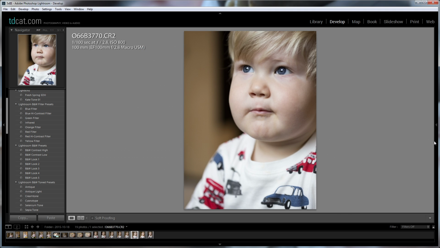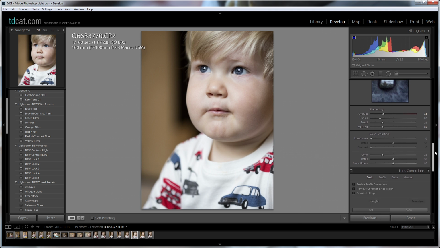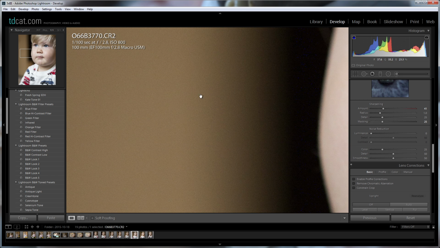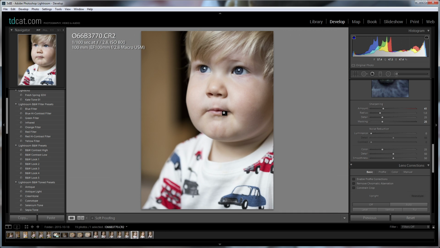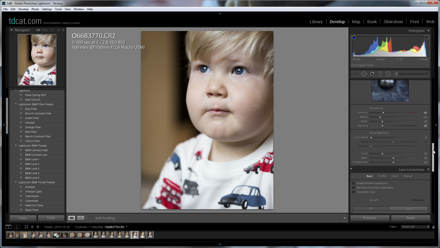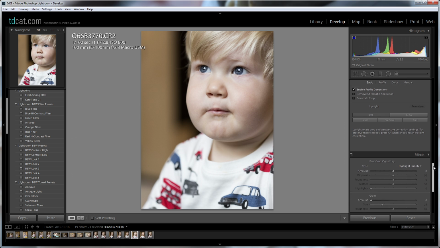Noise reduction, well, with a camera like this, taken with the 5D3, there's no real need for any noise reduction, so that all remains disabled. You'll see there is some noise on this because it was taken at ISO 800, but it's pretty minimal. And moving down further, profile correction, probably yes. Chromatic aberration is not really a problem on this lens, actually, so I'll leave that as it is.